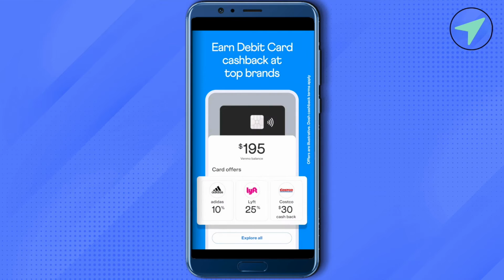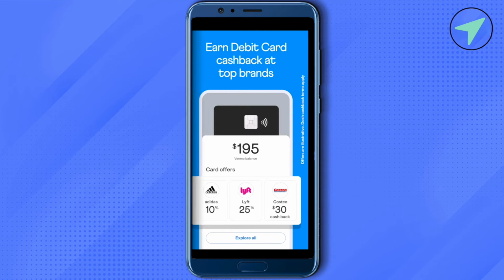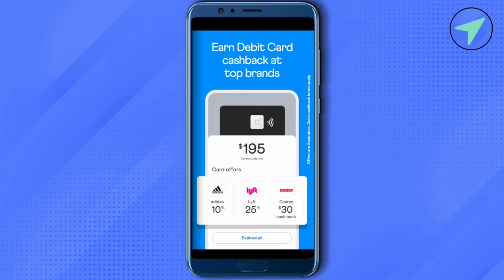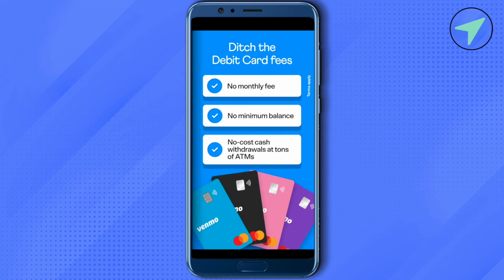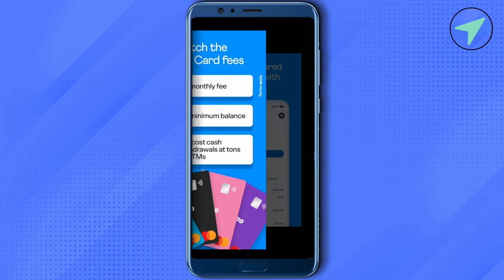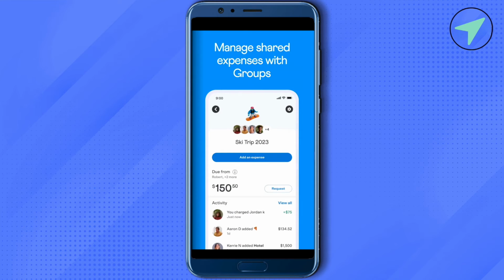Let's see how we can do it. For this, just simply open up your Venmo, and after that you need to add a bank or debit card to your Venmo account first. After adding that, simply click on your profile, then select the option of wallet. Then you would be able to find the option of manage or transfer for some devices. Simply click on it, then click on the option of add money.